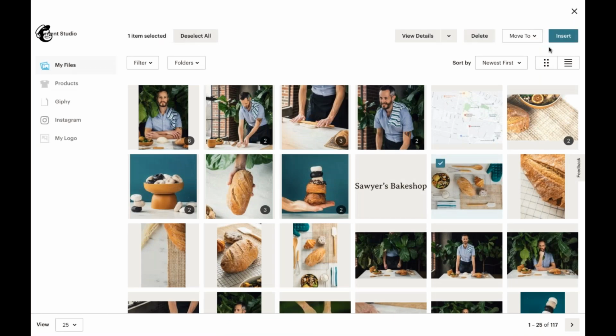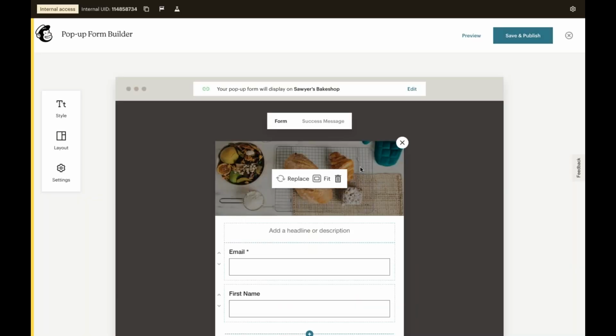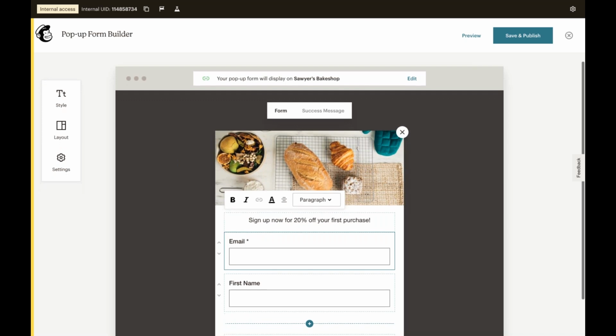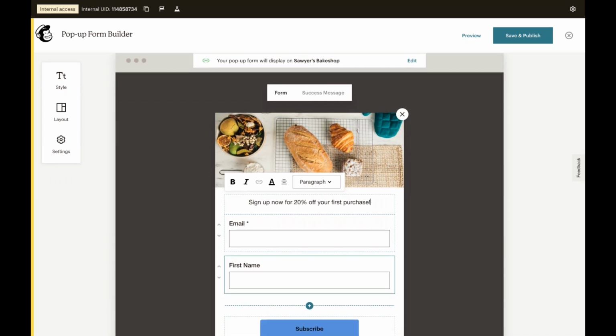Once that's been added, we're going to ask subscribers to sign up by incentivizing them with a 20% discount on their first order. So we're going to take a moment to do that now. We have an automated welcome email set up, so this welcome discount will be sent to them shortly after they subscribe through this pop-up form.